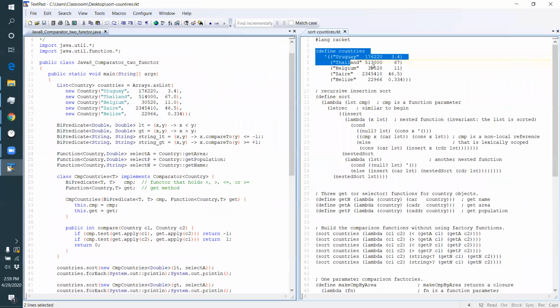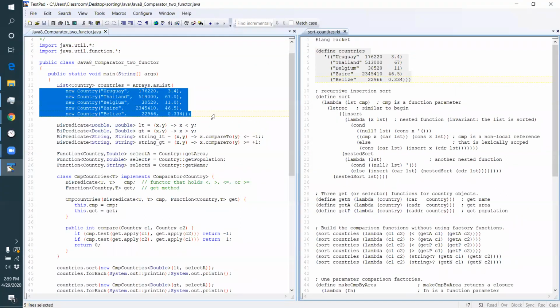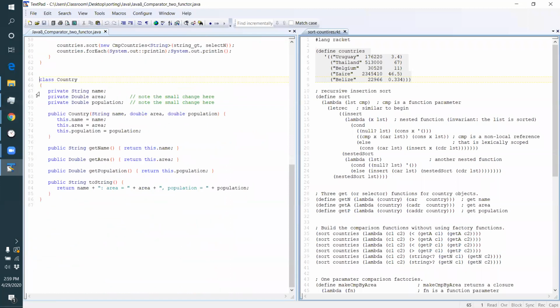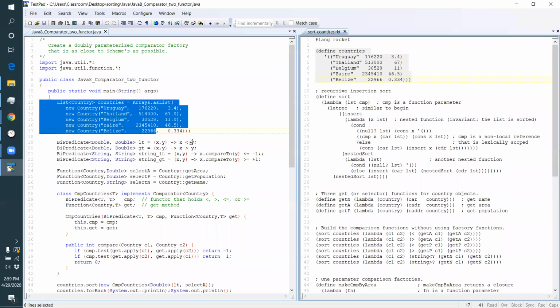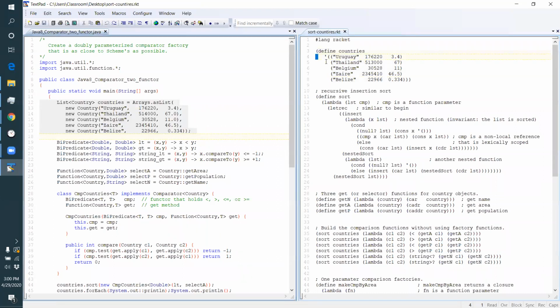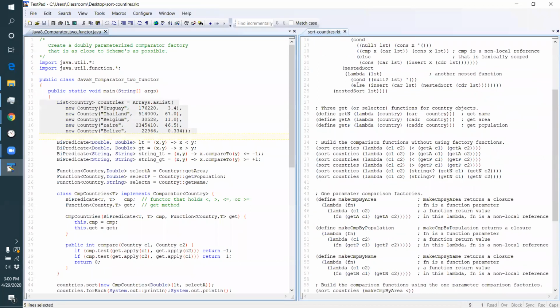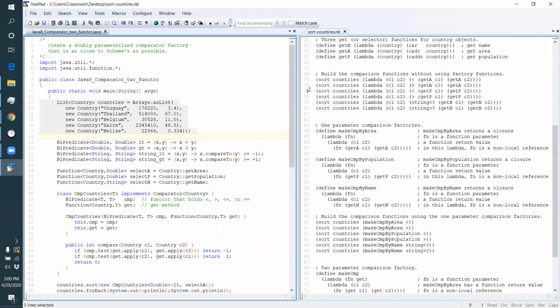Here's the data to sort. Java makes us say what a country looks like. That's down here. Okay, but that's not really that important. There's the data to sort. Okay, skip. Skip over the sorting.